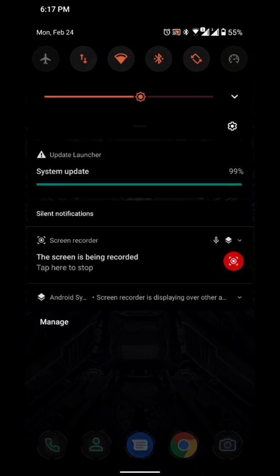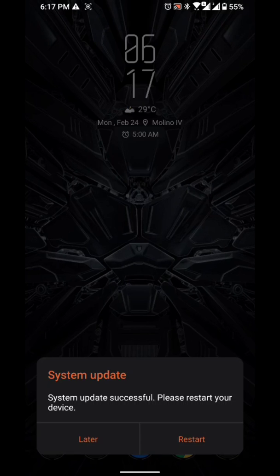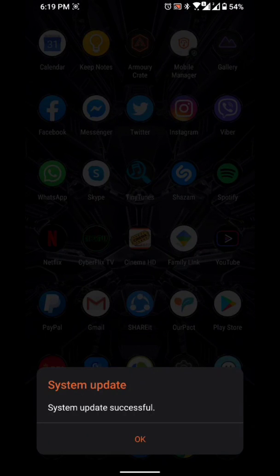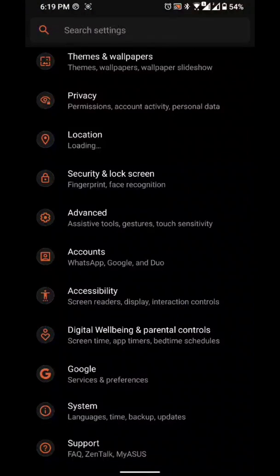As you can see, we're at 99% already of the update. Here it says system update successful. Please restart your device. So I'll be restarting my device now, and let's see what happens right after. I'll be back to you in a while. Okay, so as you can see right now, after I restarted my device, it says system update successful. So we are now at Android 10 beta 8.